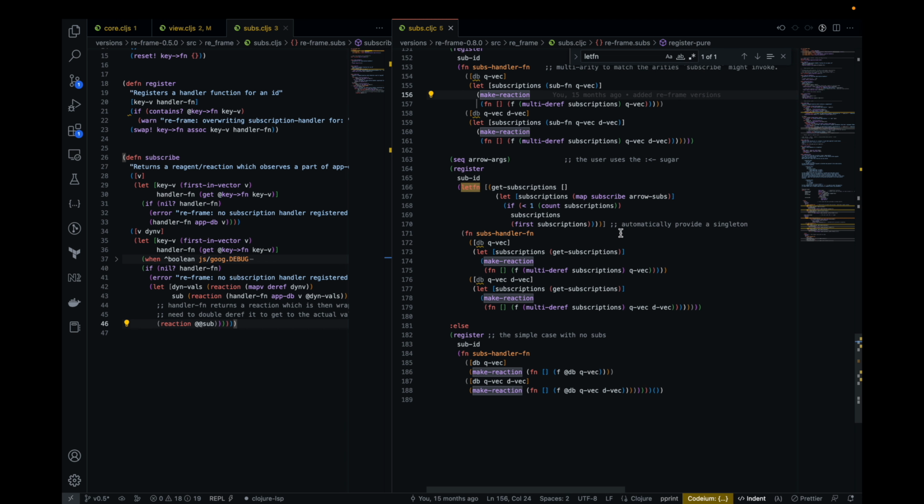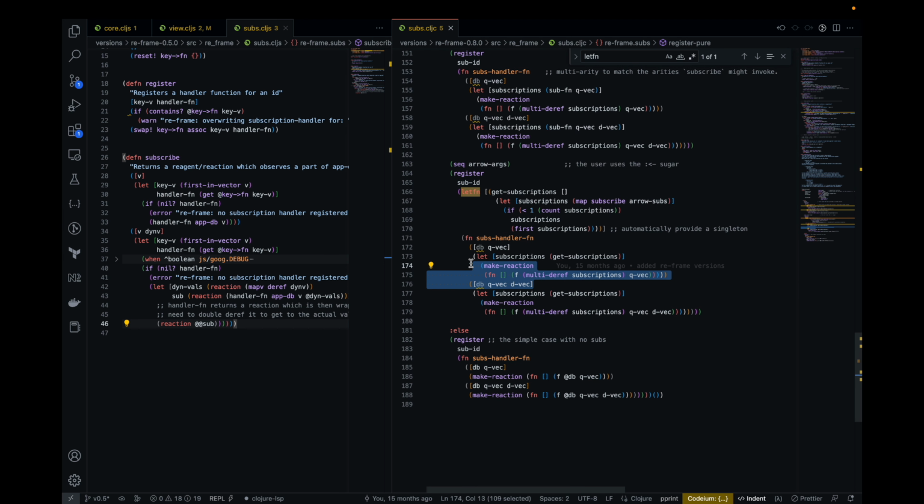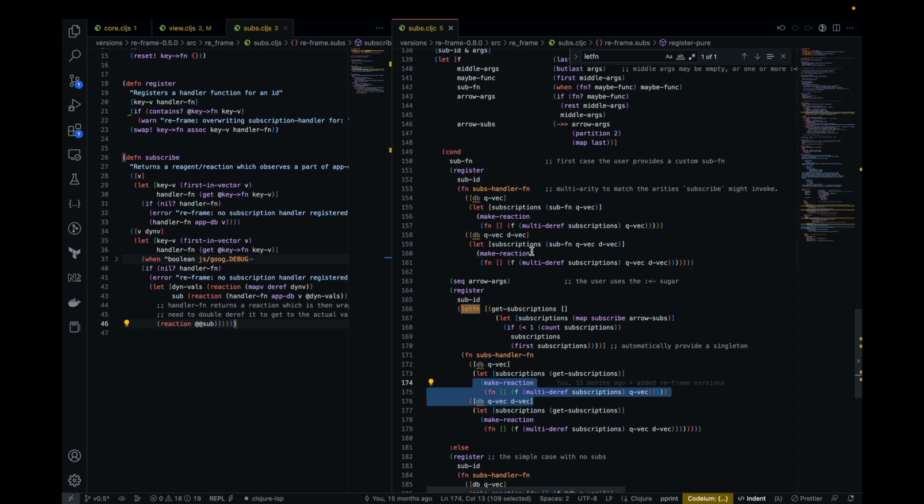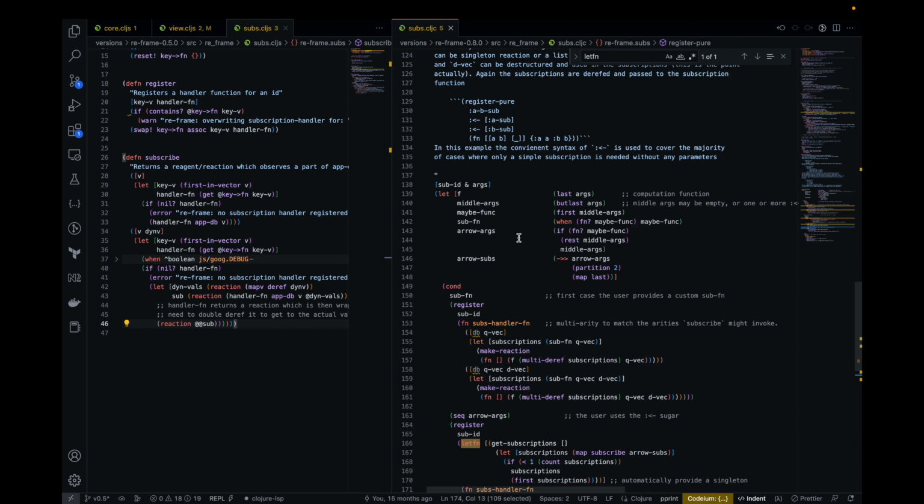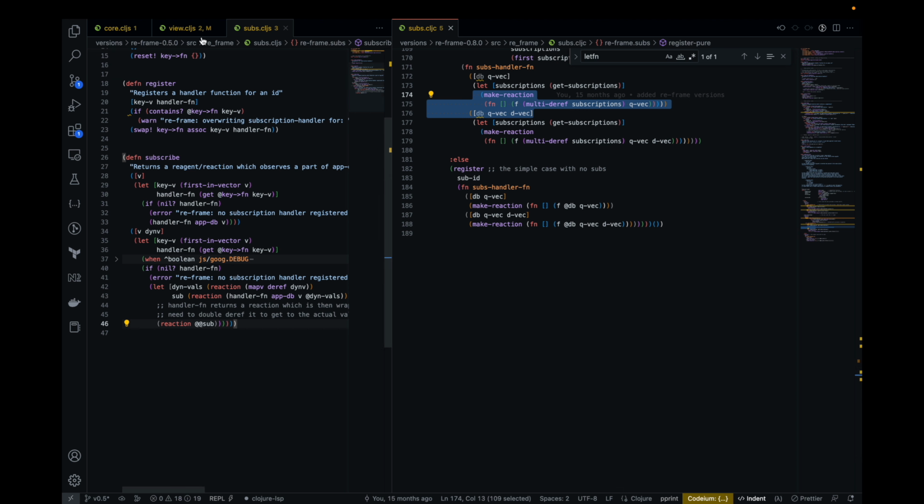So you're having a bunch of functions, and these are going to be the names. And then here are the names, right? You're calling the subscription, and then you're making a reaction, right? It's because when you register, you create a reaction, and yeah, that's what is happening when you're doing a register pure.